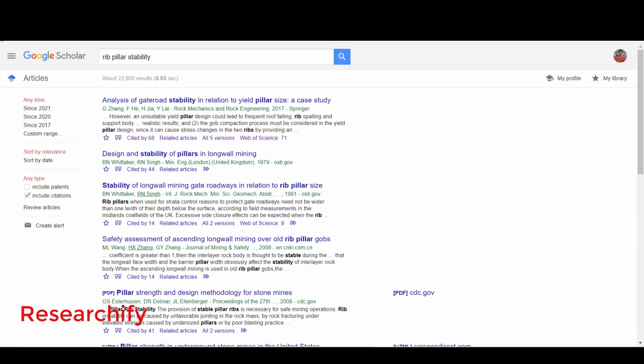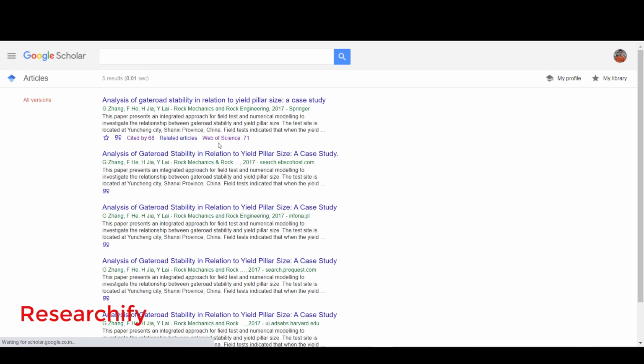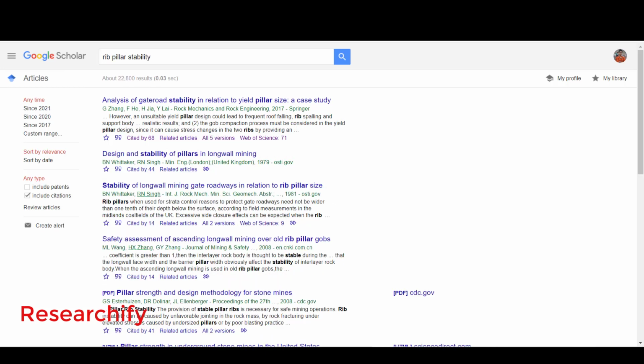Now come back, and here you can also see the versions. There are versions available on the net. I suggest you keep all versions, so that whether it is available in PDF or another format, you will get it.